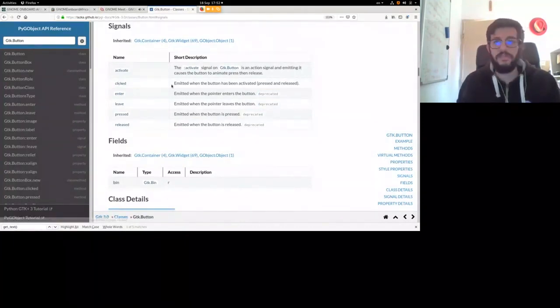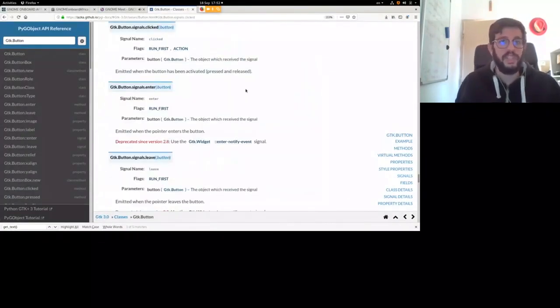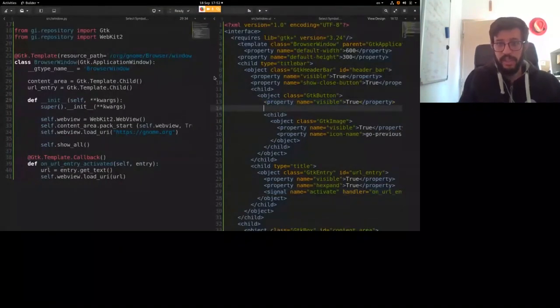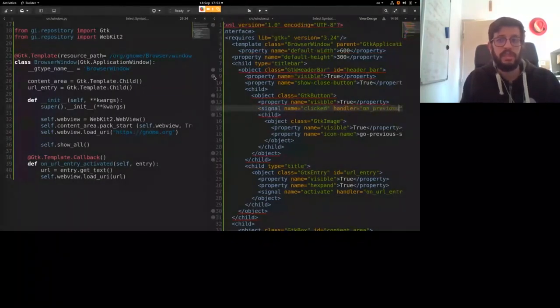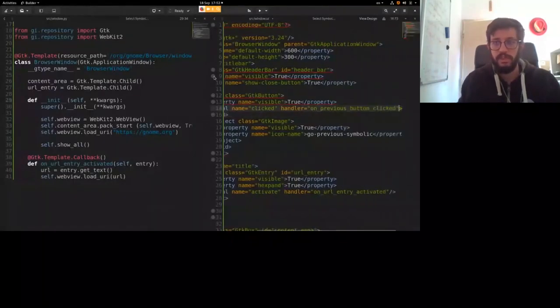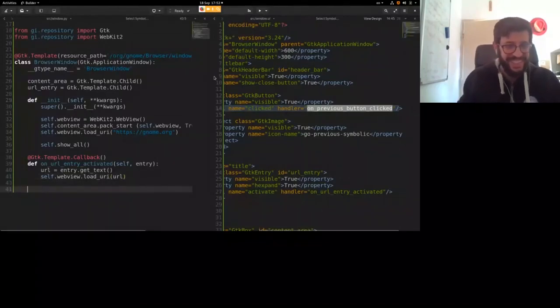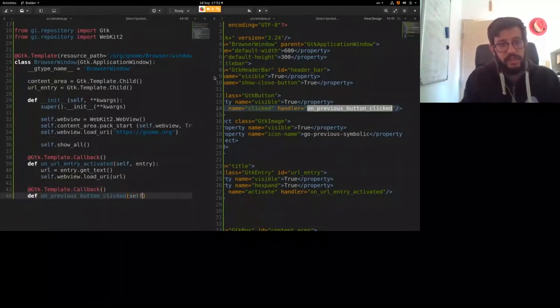The clicked one here is very self-explanatory in the name. So when the button has been activated, pressed, or released, so when it's clicked, it receives the button itself as a parameter. So let's implement that. We are going to create a signal here. The name is going to be clicked, and the handler is going to be on_previous_button_clicked. So yeah, this is me again being very creative at naming things. It's another callback, so we are going to copy just like the previous one. It's a Python method that's going to receive self and then the button.